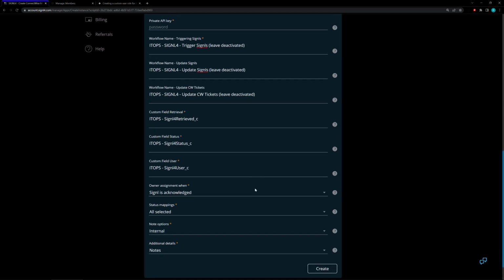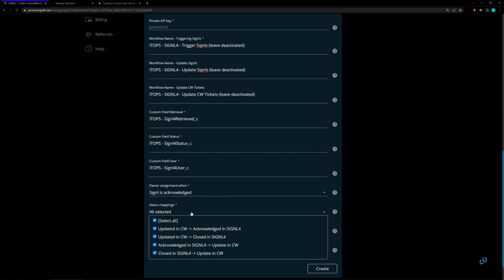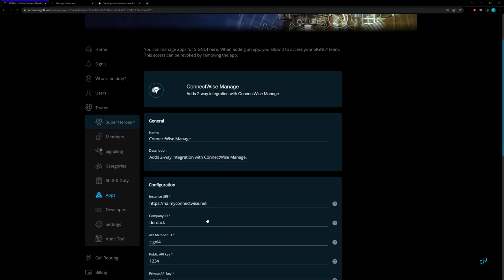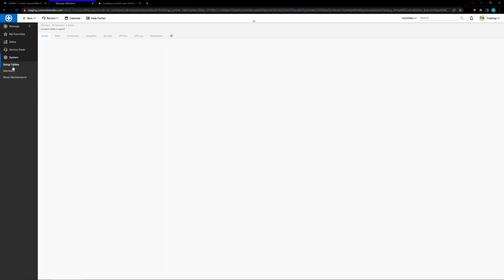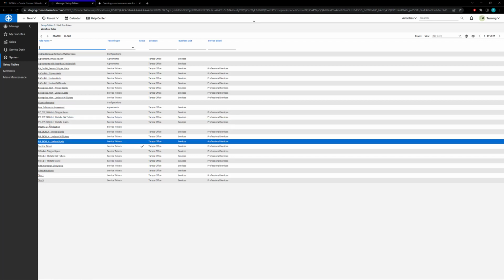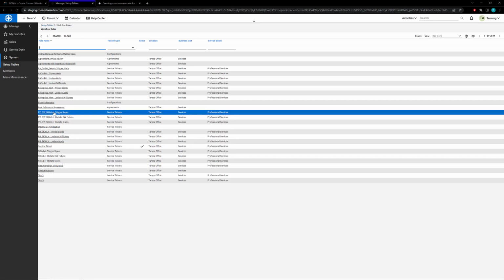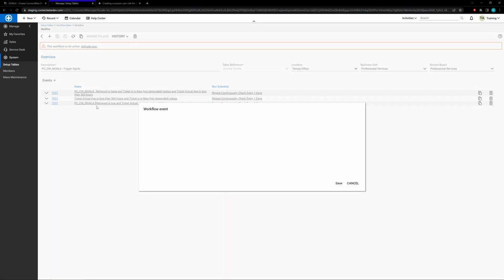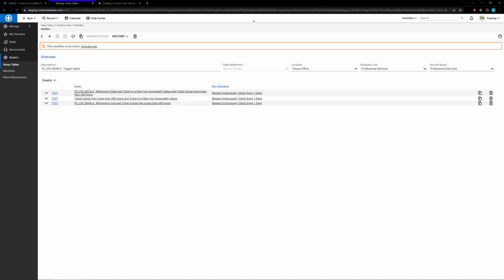Another one of the big items that we have here is the status mappings. We want to select updated in ConnectWise equals acknowledged in SIGNL4 and vice versa, as well as closed in both systems. Now, a lot of people don't use the default statuses inside of ConnectWise, and that's fine. By default, our rules are going to create using these default statuses of new, acknowledged, closed / resolved. However, you can easily come inside the system here and click on your workflow rules, and you can actually change the status anytime you wish to by clicking on our rule.